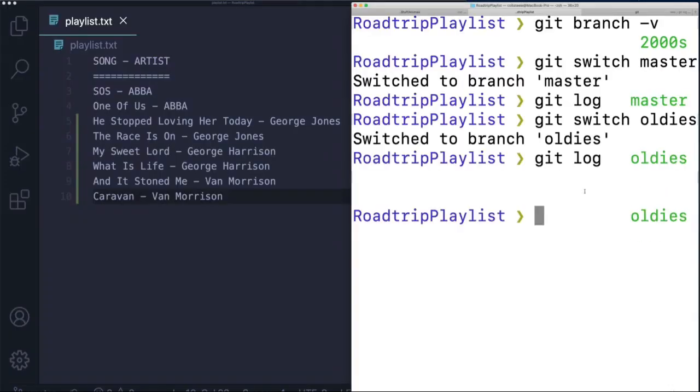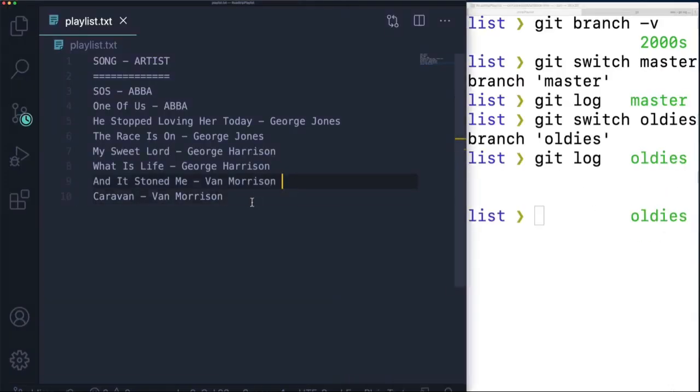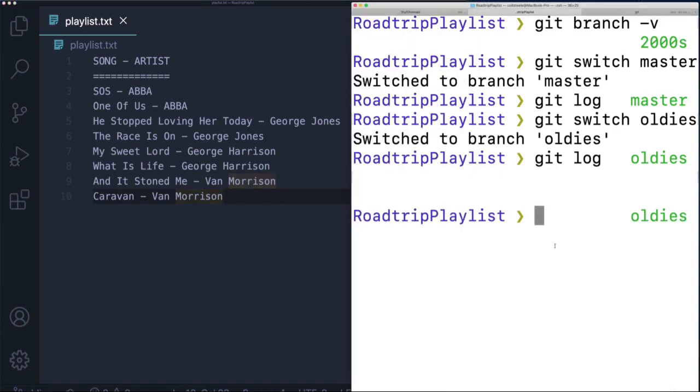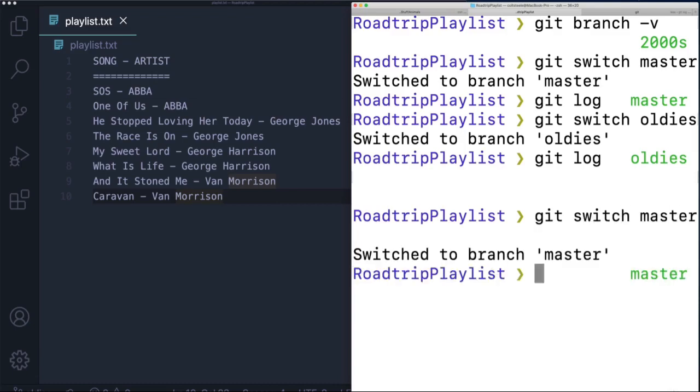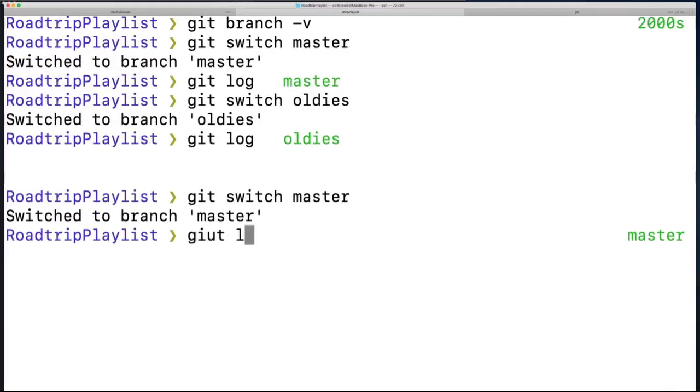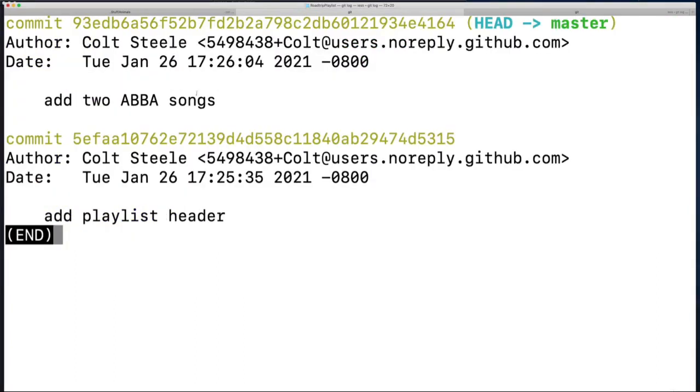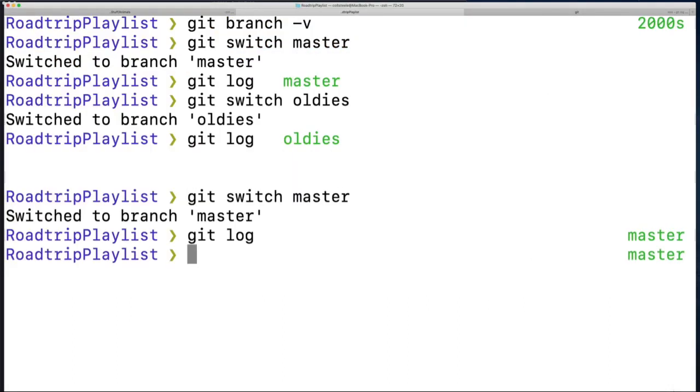Anyway, I want to merge my oldies branch into master so I can get all of this stuff in my master branch. So we'll go to master, git switch master. That's the first step. Okay, once again, I do git log. We only have 2 commits. This is where master leaves off. This is all that it has. But now I'm going to run git merge, and then the name of the branch I want to merge into master. I'm currently on master. I want to merge the commits from oldies.